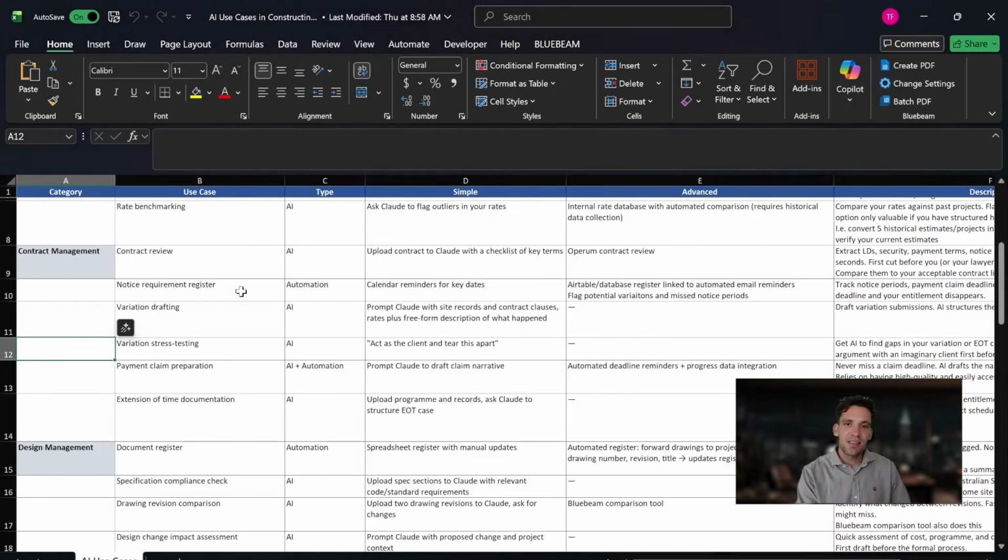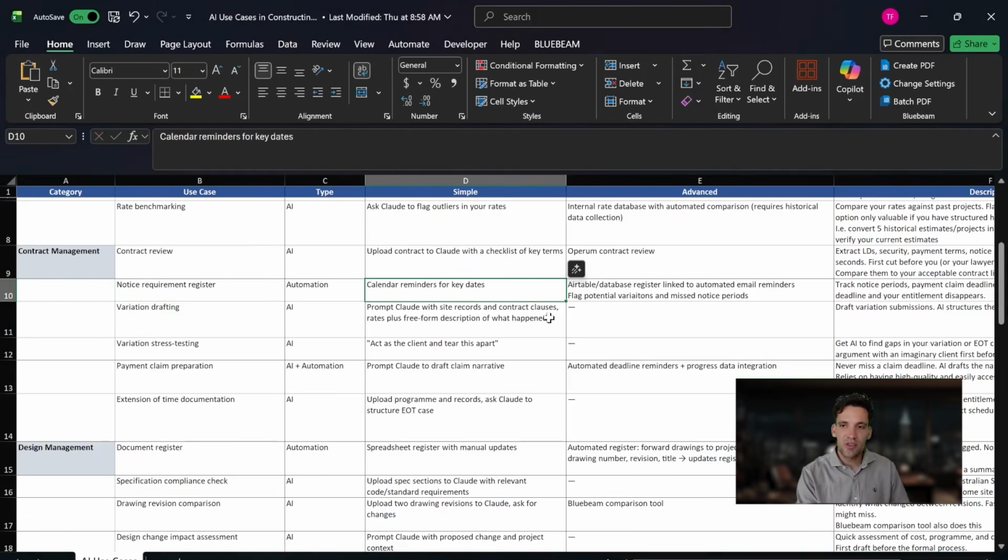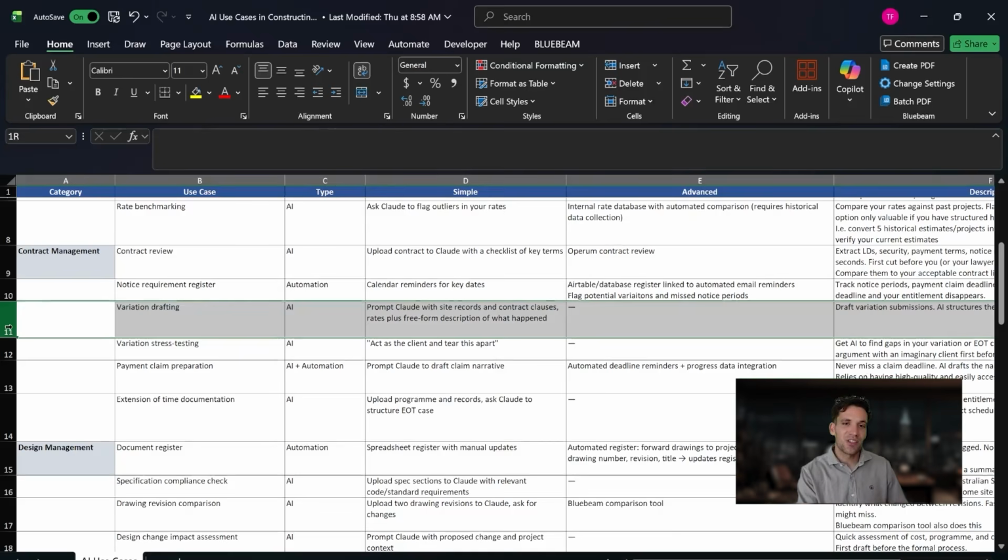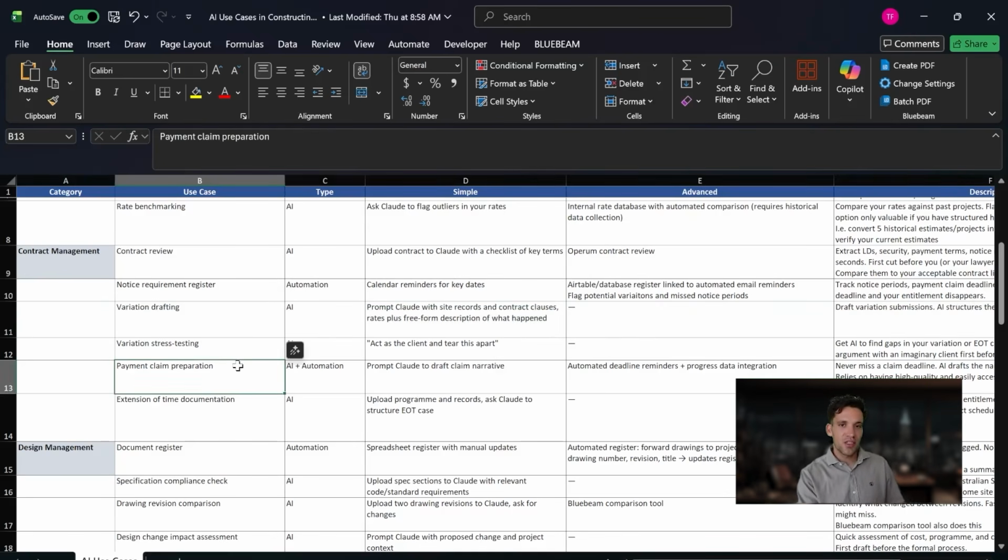Some other use cases I have experienced with AI: you could create a notice requirements register. So basically you set up an automation where every time you get a new email to a project email address, it tracks that, it determines whether there's grounds for variation, and then whether you should provide notice. You can actually get it to help you draft variations. You can use it to then stress test variations.